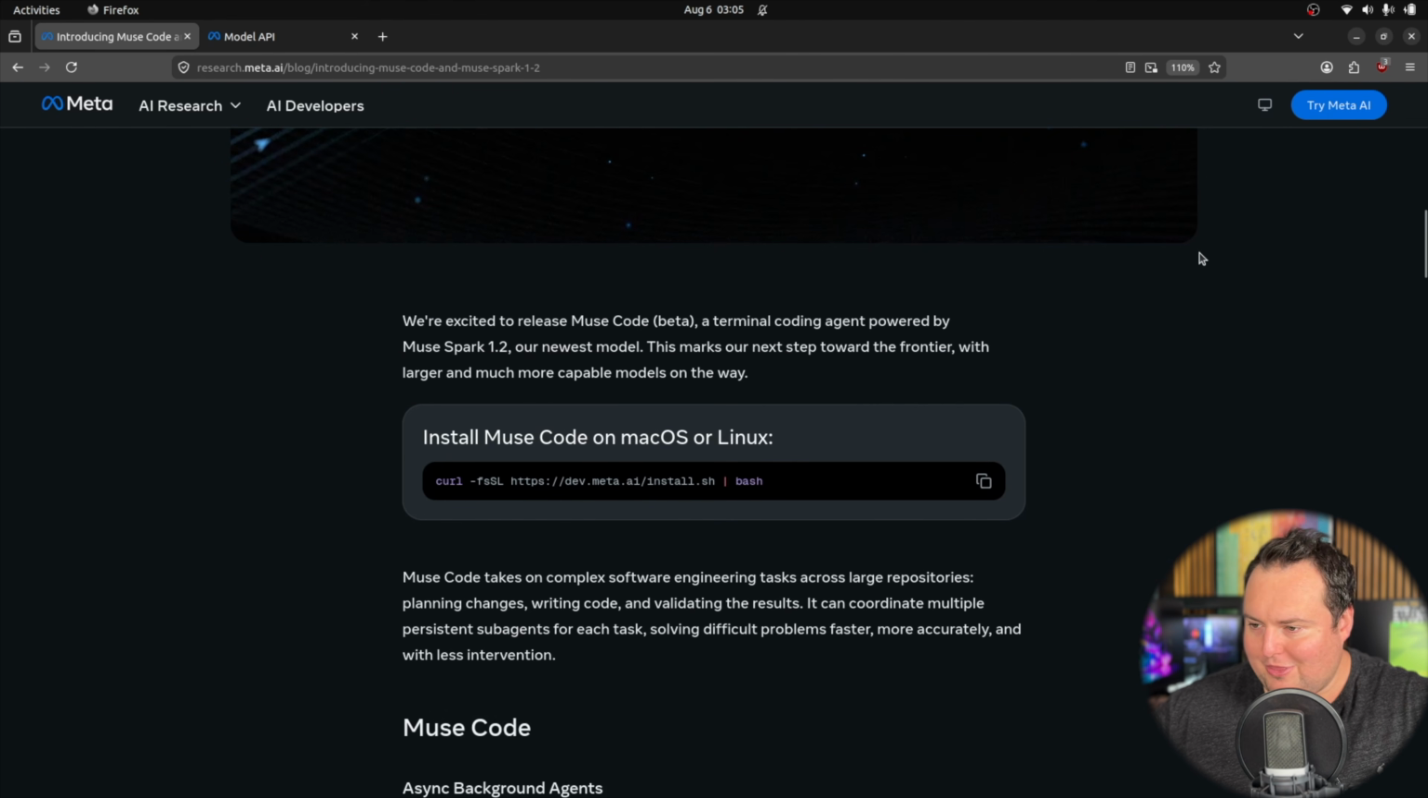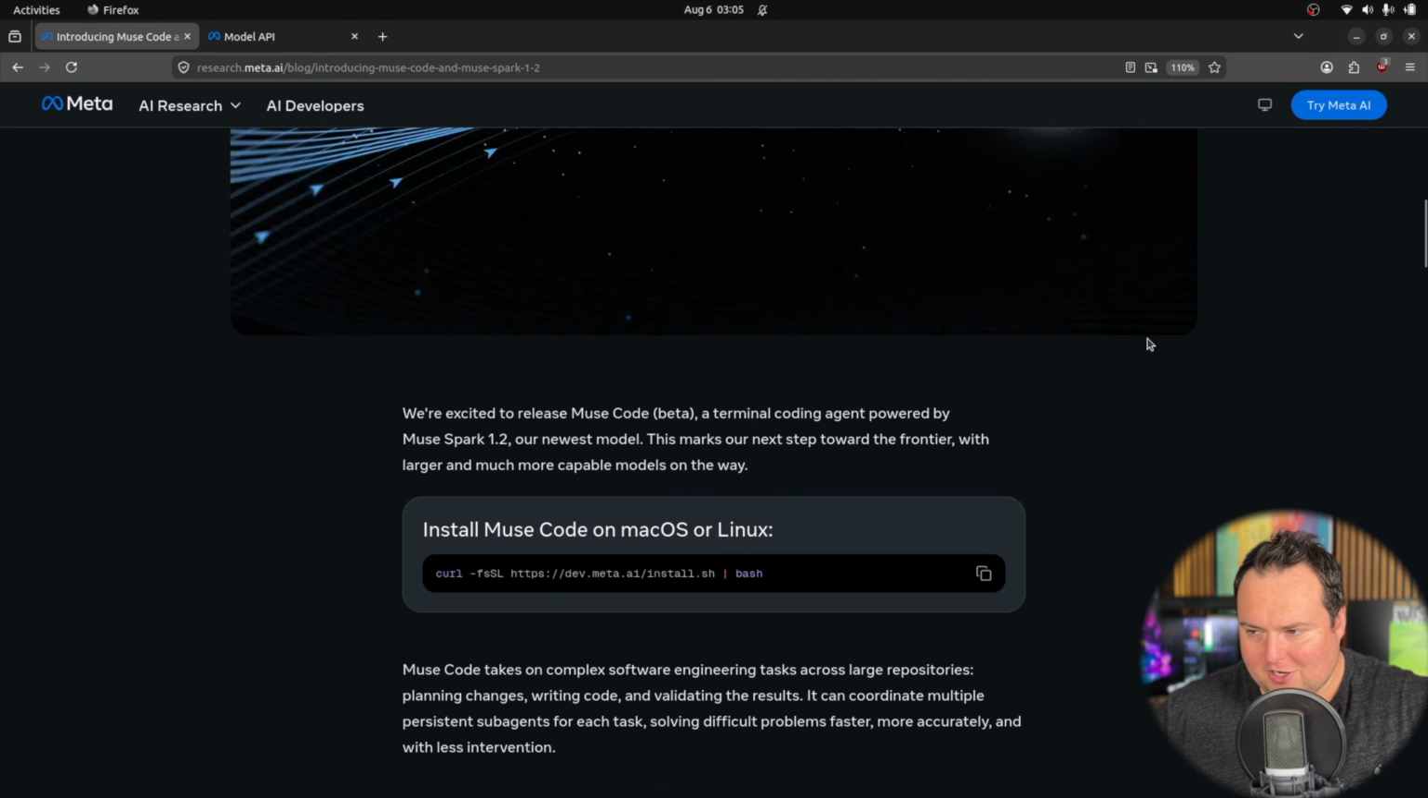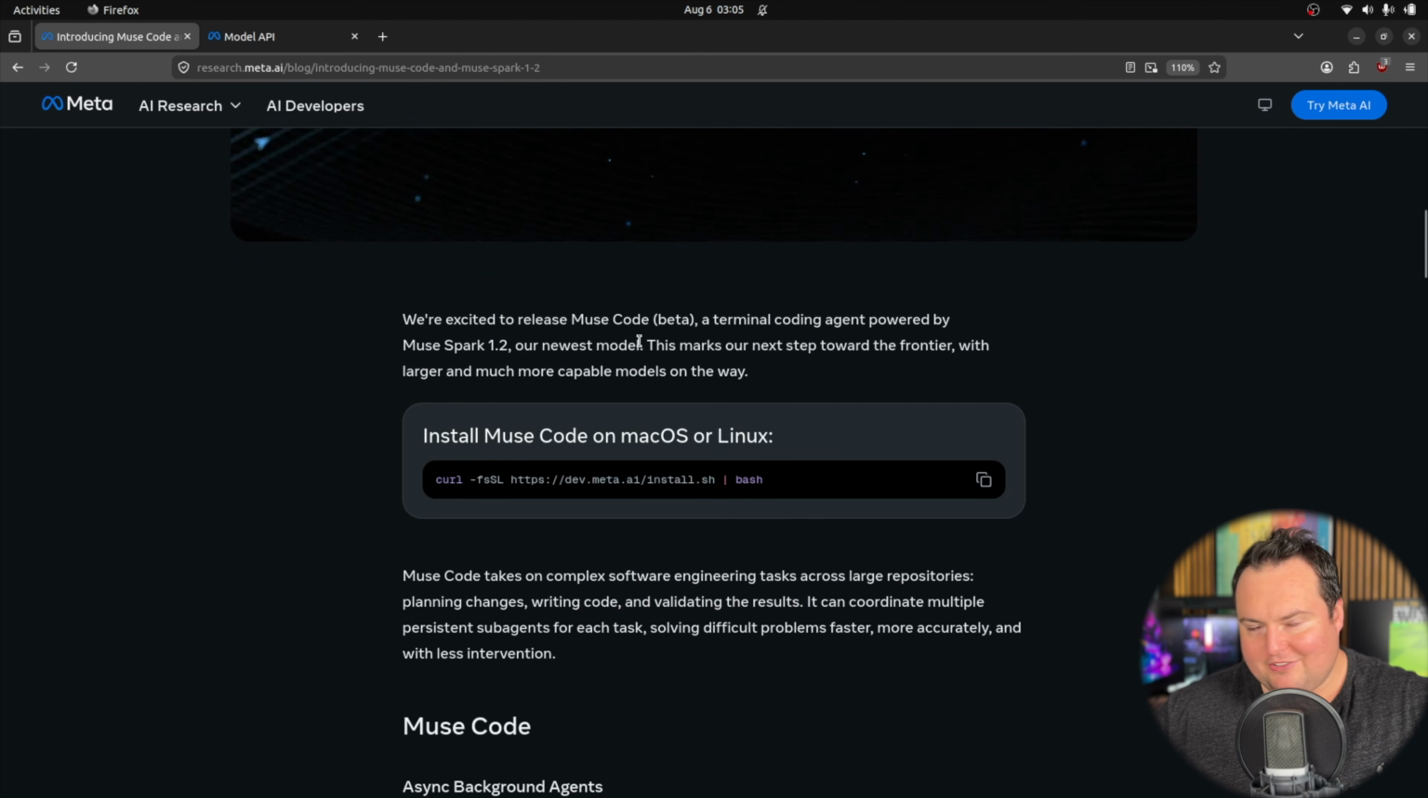So the first thing we're met with in this blog post, which really isn't a very long announcement post, which I do kind of like, is that this is a beta version. It is a terminal coding agent powered by Muse Spark 1.2, so this video is going to be testing both of these at the same time. I'm almost more interested in the new model, but I suppose if it's designed to excel in this specific harness, then I guess I'm excited about that too.